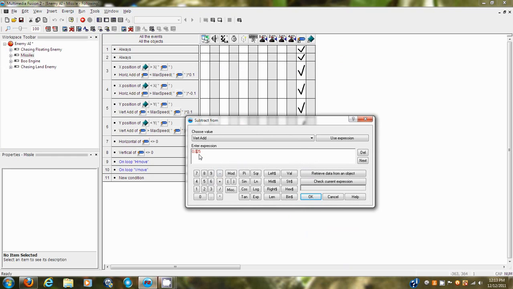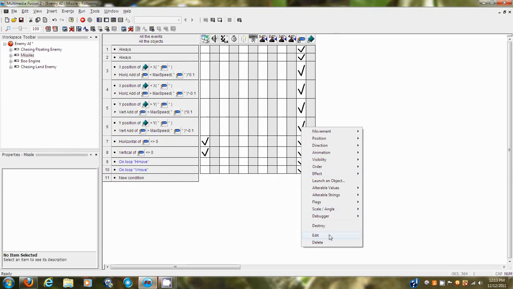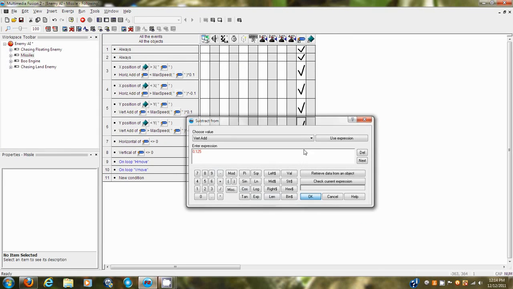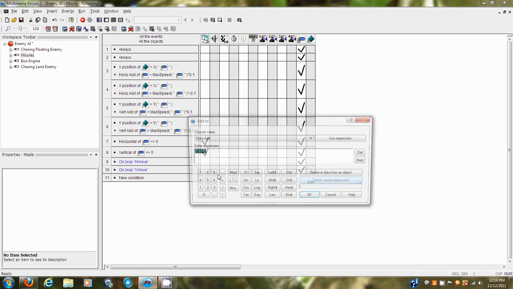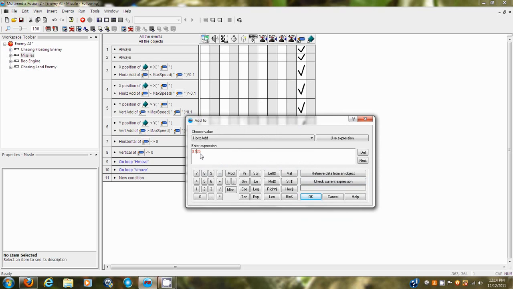I'm just going to make it 0.12. Wait, whoa. 0.125. No, not 0.0125. That would be... oof, that would be one lazy missile. And one last change. Alright, we're all done, right?